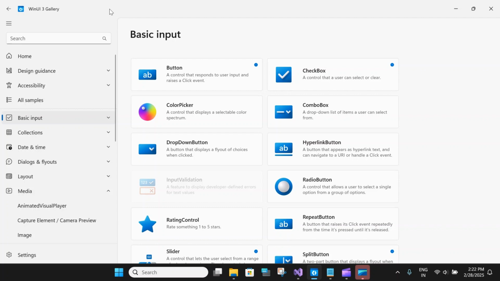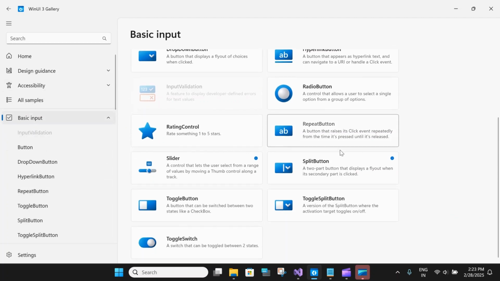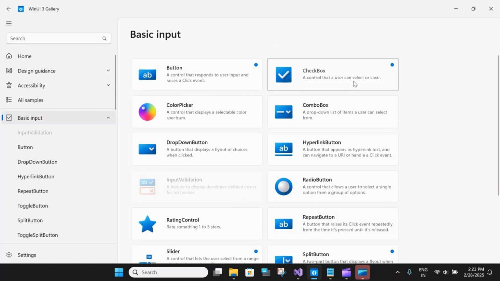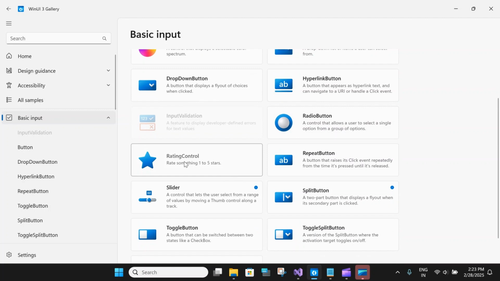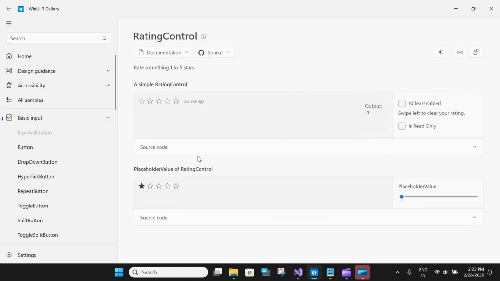So here on the WinUI 3 Gallery, if you go to the basic inputs, you have all the basic inputs available here. In our previous video, we talked about checkboxes, combo boxes, buttons, drop downs, radio buttons, and so on. So today we are going to take a look at the rating control.